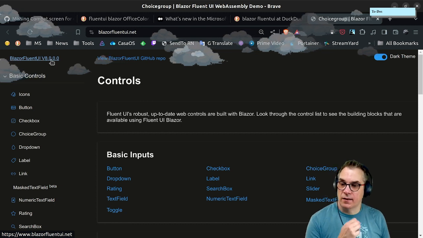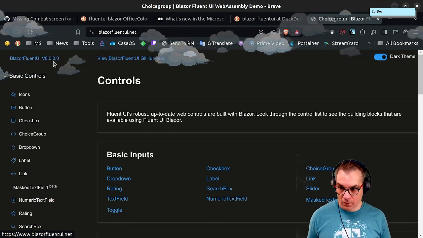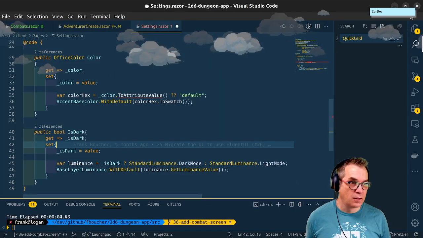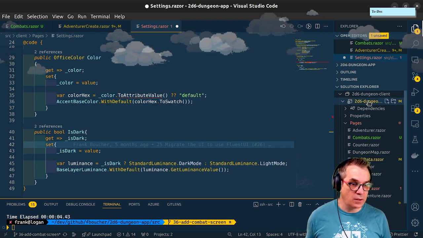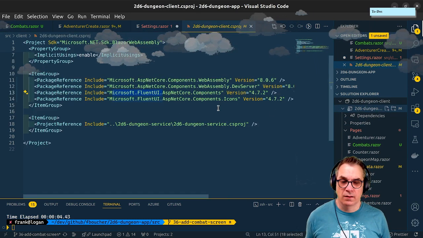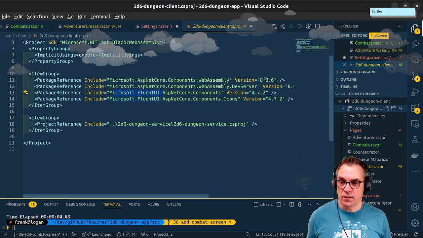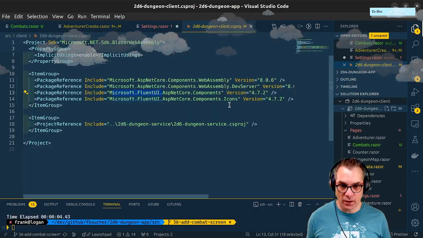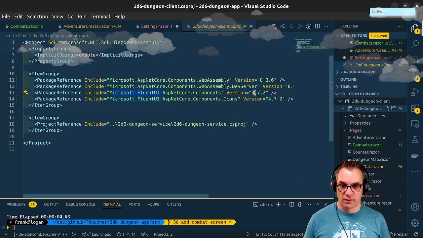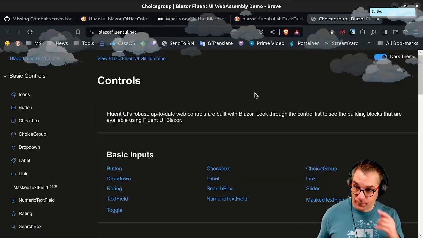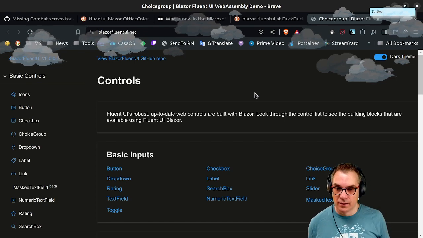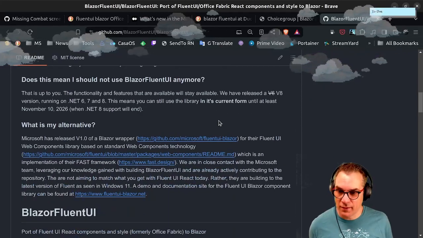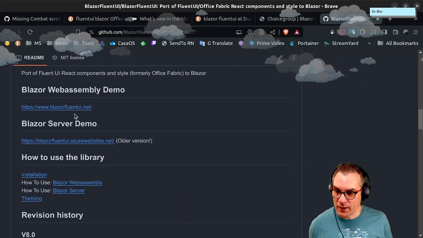So that's version 8. Wait, what? So they are using 8, so maybe we should still backtrack. And what's the version we're using? 8. No. Yeah, Blazor. What? Blazor Fluent UI V8? But why do I have 4 here? You don't code for like a month and then what's happening?